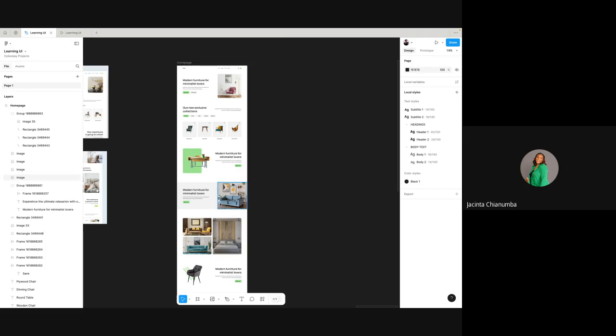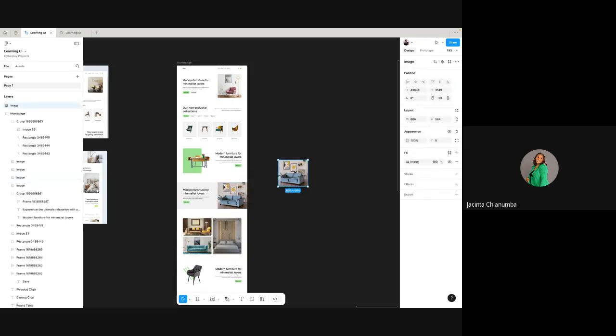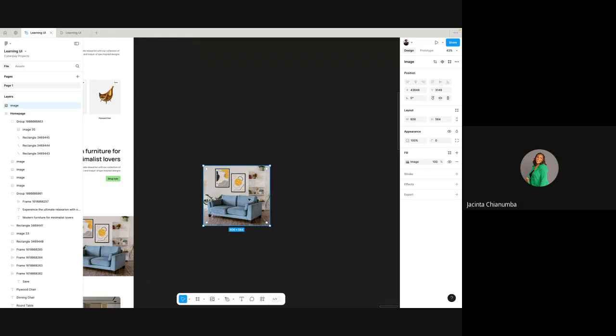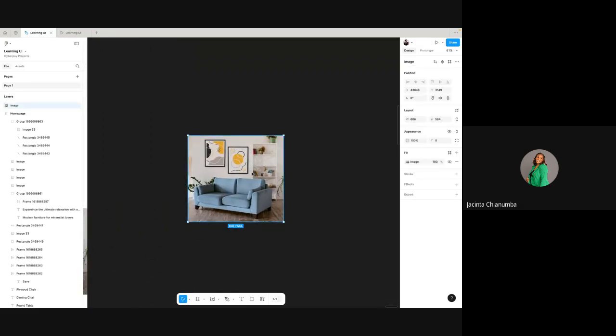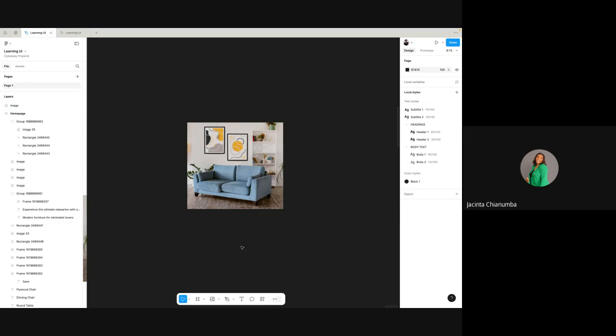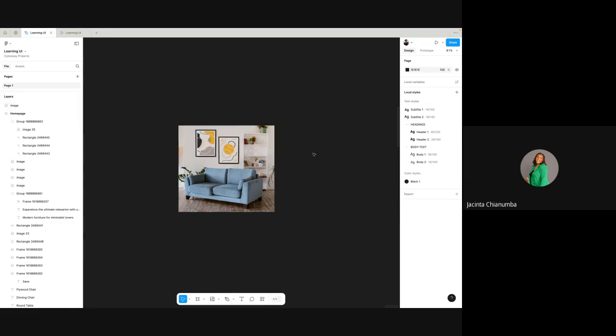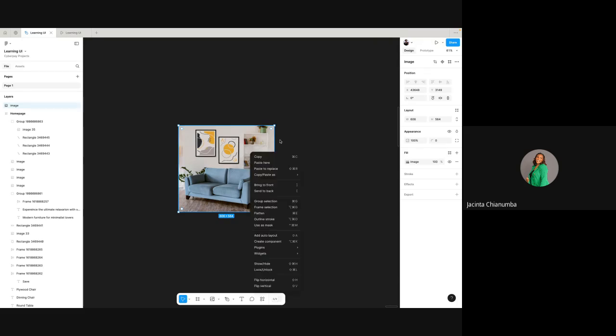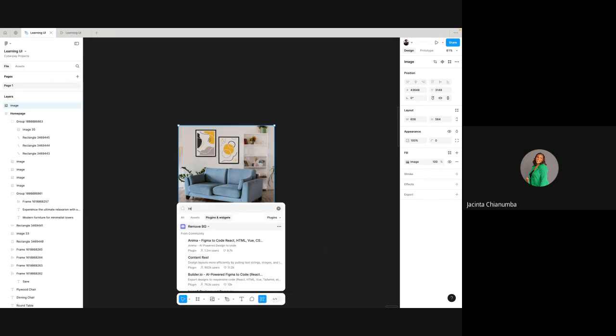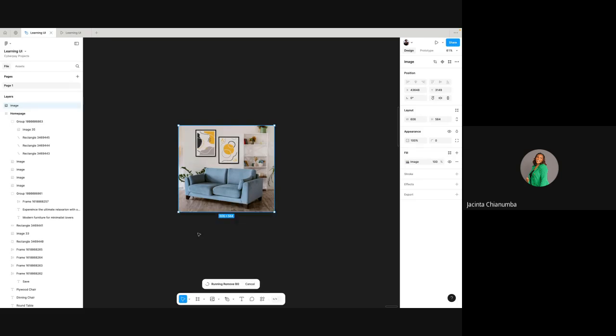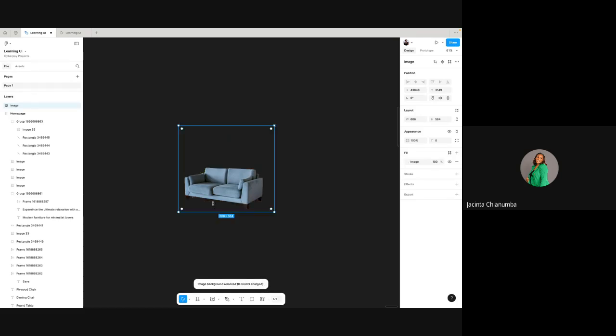How I remove the background? I used a plugin, and the plugin is Remove Background. So let's try to remove this particular image's background. You click on the image you want to edit, and then you right click and go to plugins. If you don't already have it, you click on manage plugins and search for remove BG, that's remove background. Since I have it already, I'll just click on it. So you can see that the background has been removed.